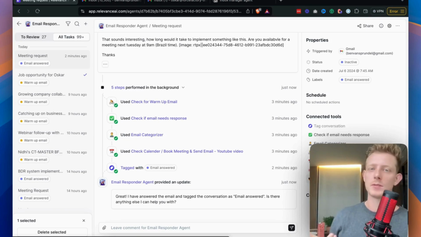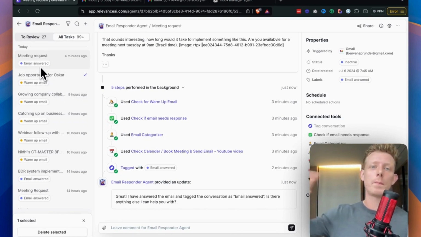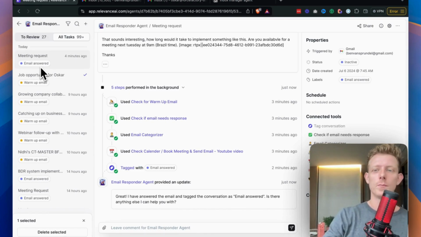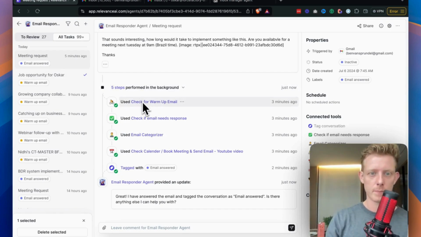Like, for example, sometimes I get some partner requests or someone who wants to collaborate or something like this. In this case, I want to actually check it myself and see. So in this case, it should use the tool delegate to me. And in that case, it will tag it here to delegate to me, and also will send me an email to my personal email inbox saying this email needs your attention. So that's how it works. Now we go through it step by step.